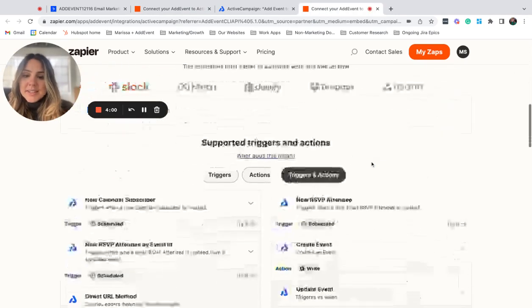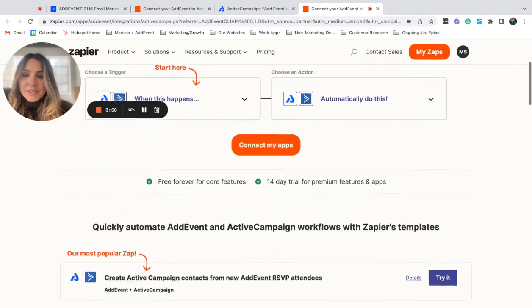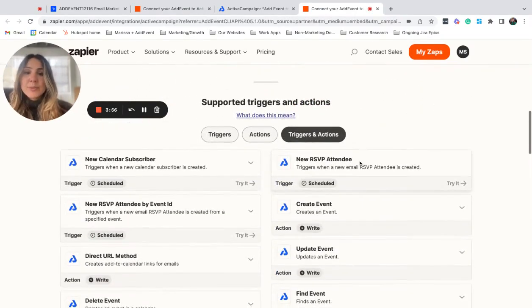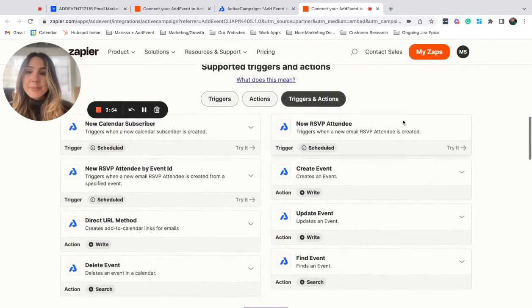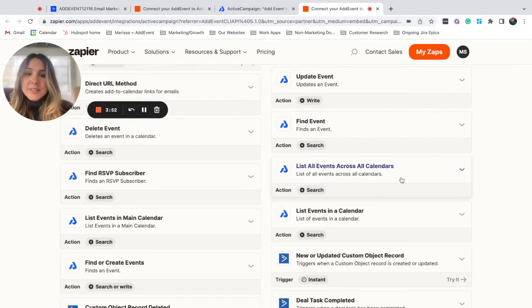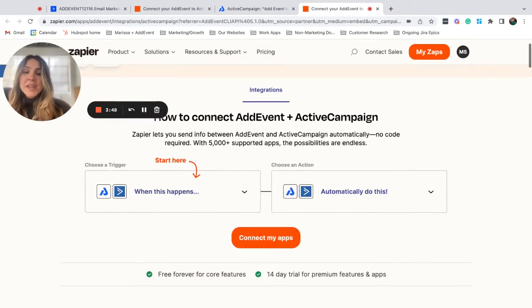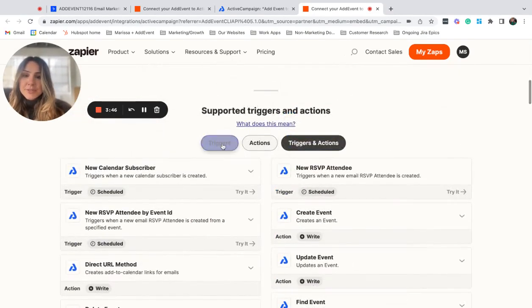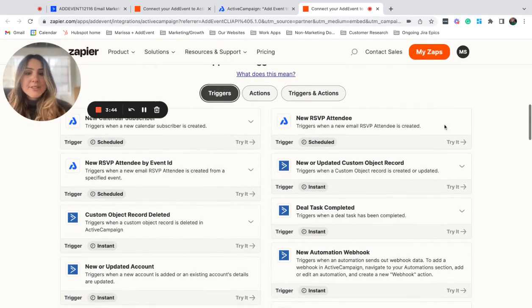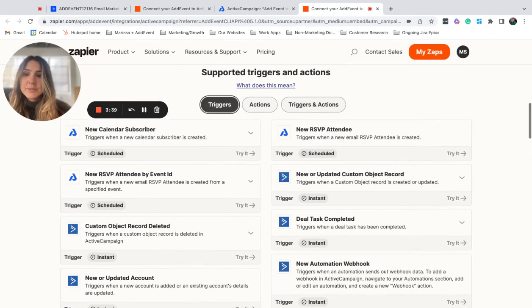So what you can see here is a couple of things. You can go ahead and scroll down and you can see the supported triggers and actions from both companies. And you can also basically set up whatever workflow you'd like in here. So first things first, let's look at the triggers. We can see these are the different triggers that AddEvent and ActiveCampaign support. So for example, if you get a new calendar subscriber, if you get a new RSVP attendee, you can go ahead and push those into ActiveCampaign, which is a use case we see a ton of.